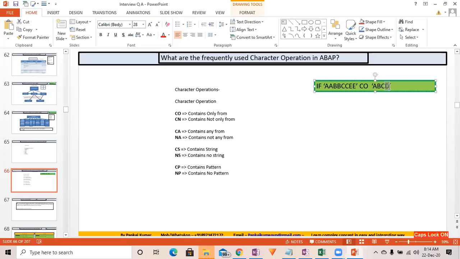But if you write CN, CN is just the opposite of CO. So if you write CN, it will go inside the IF statement, because E is not from here. These characters are not containing only from A, B, C, D. One E is extra, which comes from somewhere else. That's the meaning of CO and CN.